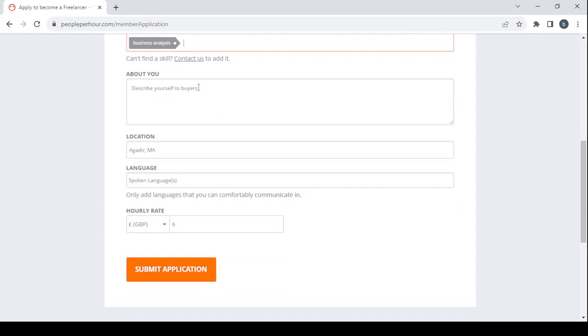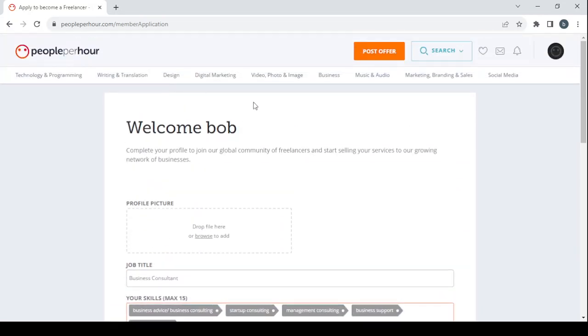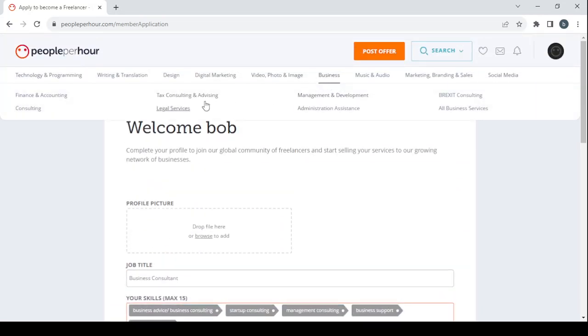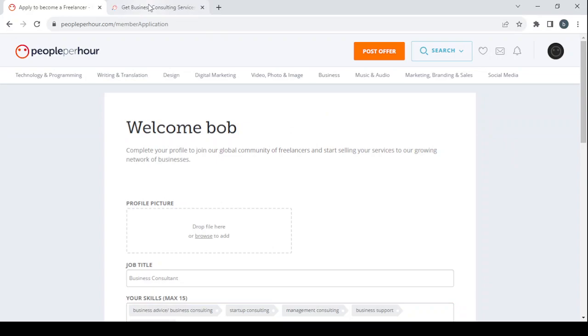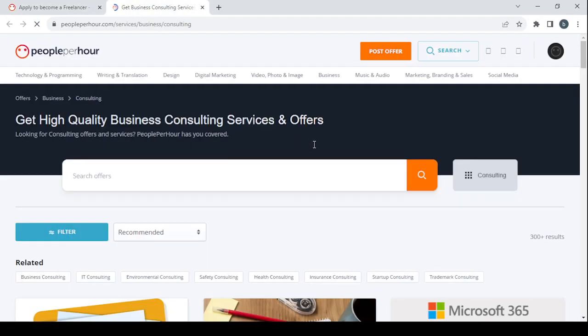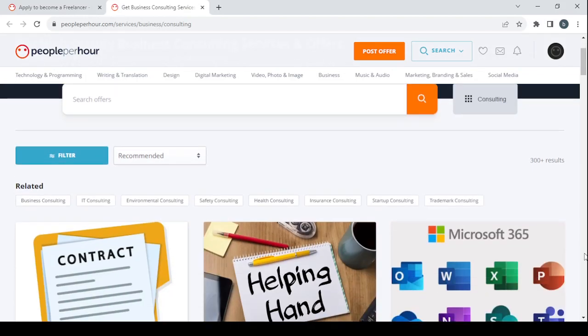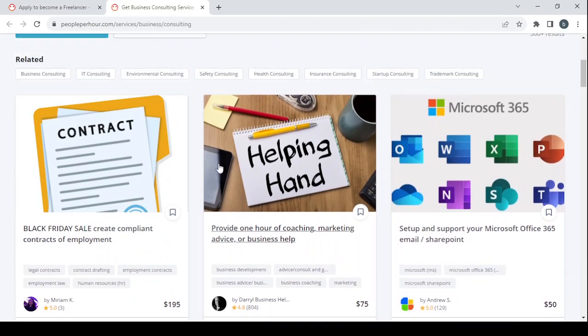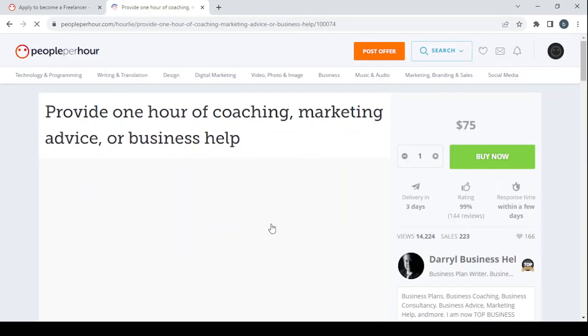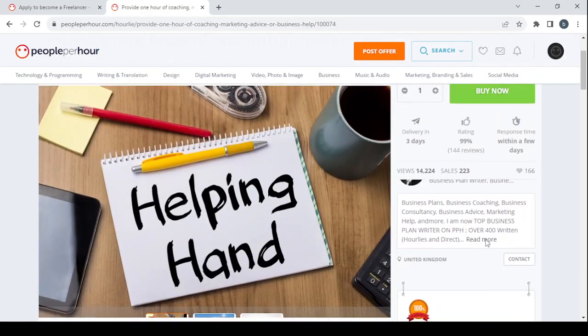Then we proceed to the description. So here you describe yourself to buyers. What I personally use in order to enter a good description for my profile is that I search for my competitors, and I take inspiration from their descriptions. So here I'm going to go to consulting, see those freelancers, and take inspiration from their descriptions. So for example, let's check this one's description. Let's check his description, read more.